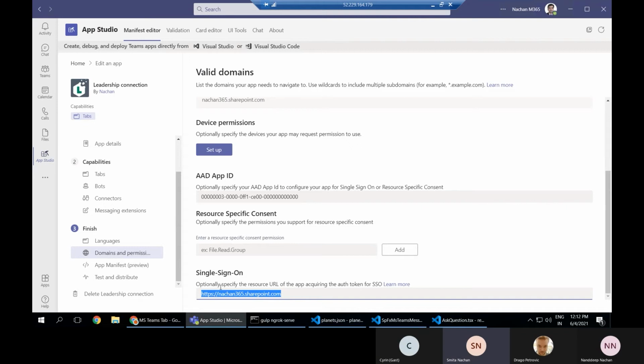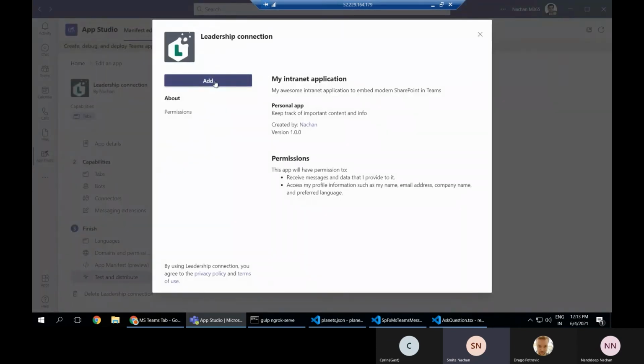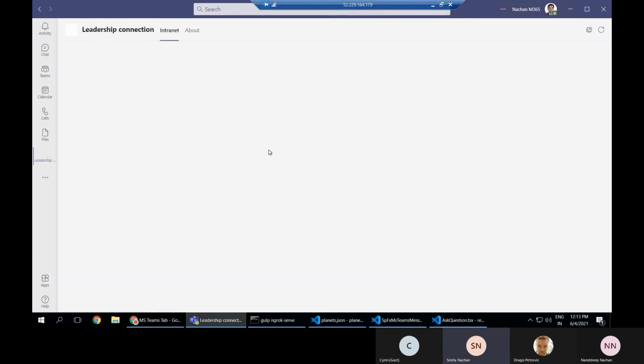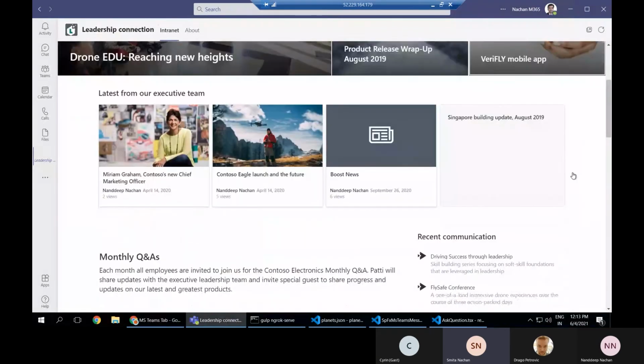Once it is done, you have to navigate to the test and distribute under the finish. And after that, install the solution for your usage by clicking install. So this will enable you to test the configuration and validate the solution setup. And once you click on this add to install the application for your personal usage from the App Studio, the next step is you have to verify that the application is working based on your objectives both in the web as well as in the desktop.